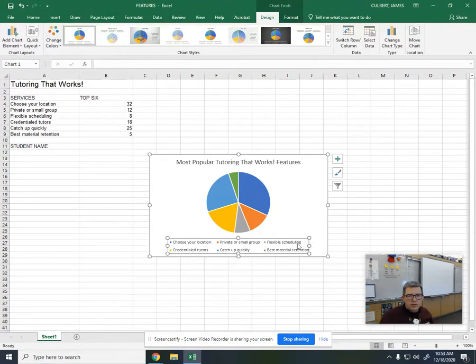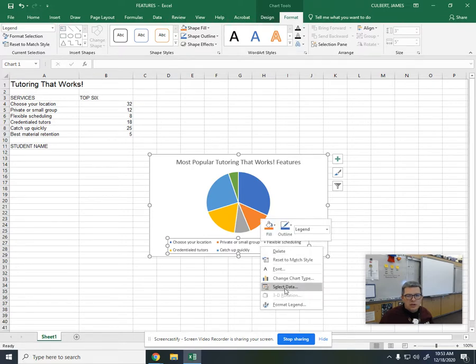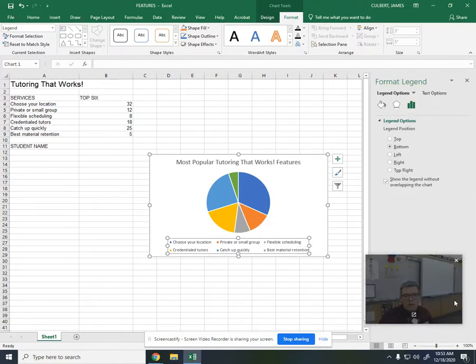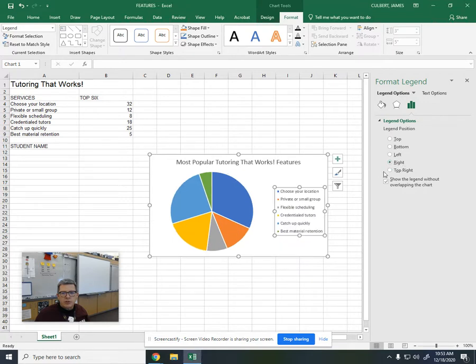Let's see. Okay, so I don't see anything that says where I can change that. So what we're going to do is right click on it and go to Format Legend. I'm going to move this little guy. This will bring up your legend options over at the right, and one of the legend options is position. So we're going to change the position to the right, and Excel pretty much adjusts everything automatically.